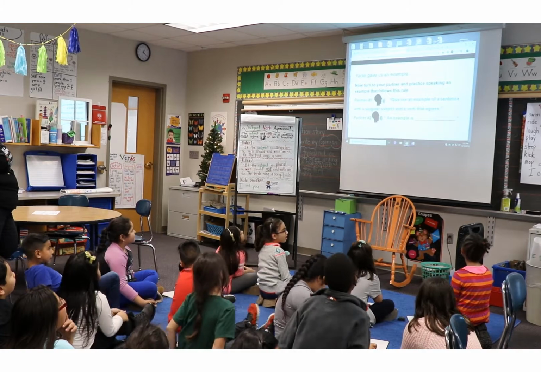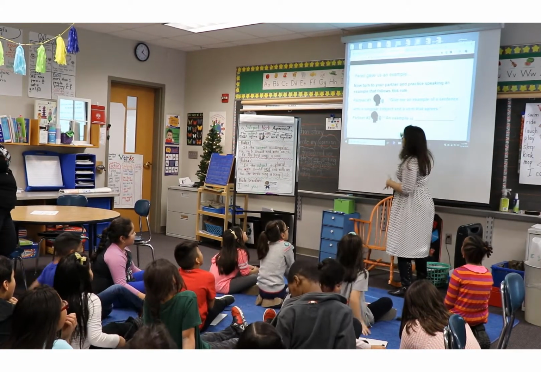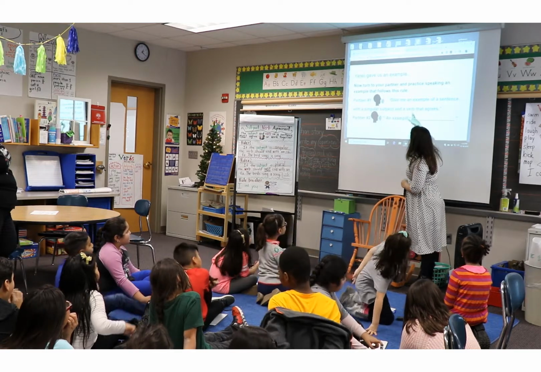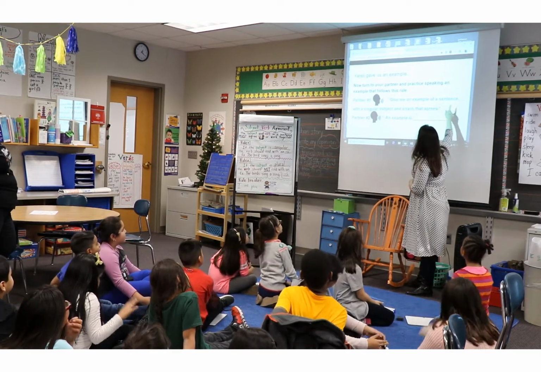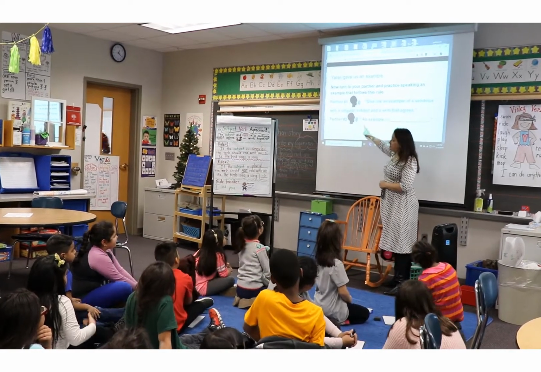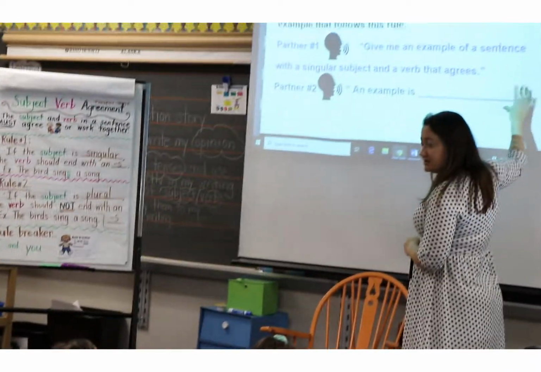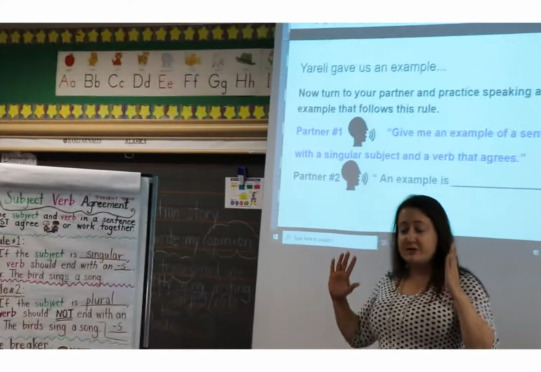Now, she gave an example. It's your turn to turn to your partner and practice speaking an example that follows this rule. Partner number 1 will go first this time. You will say, give me an example of a sentence with a singular subject and a verb that agrees. Partner number 2 will say, an example is, and they will say a sentence on this line. So, watch what Mrs. Montgomery and I do first.